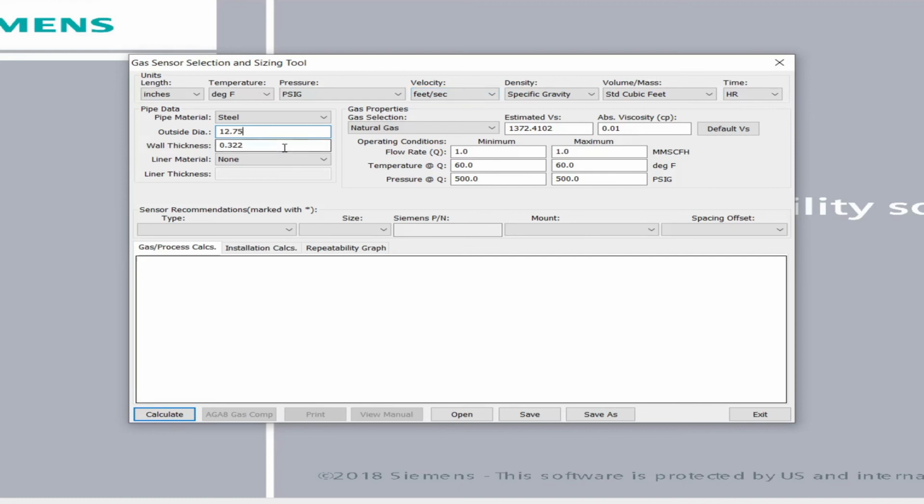With our pipe OD entered, we can now enter our wall thickness, and our application pipe is a 12-inch standard wall pipe, and standard pipe wall is 0.375 inches, so we'll enter that. In the unlikely event that your pipe has an internal liner, you can enter the liner material by clicking the drop-down box and selecting the material of the liner, and then if you do so, you would also enter a liner thickness. Since our pipe doesn't have a liner, the liner thickness entry is just grayed out. Now with our pipe dimensions entered, we can continue on to our gas itself.